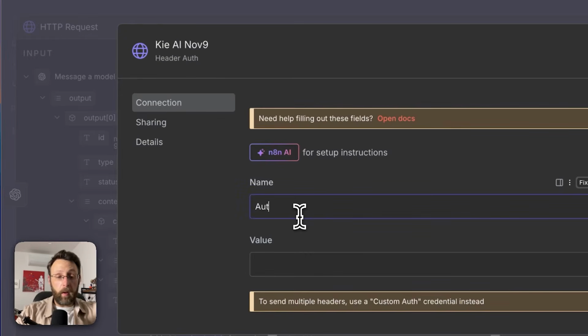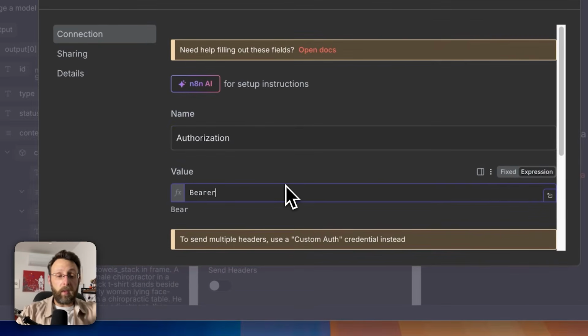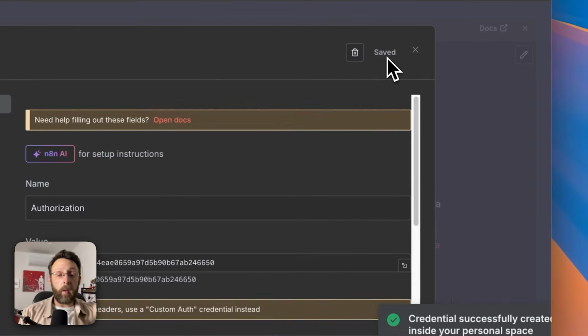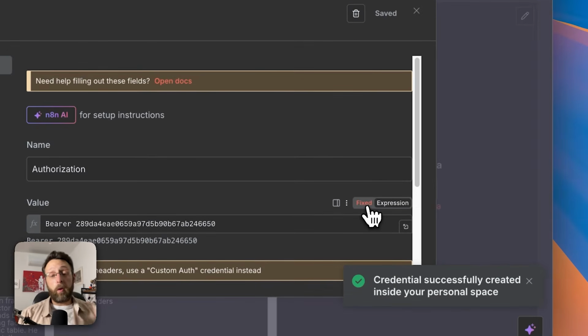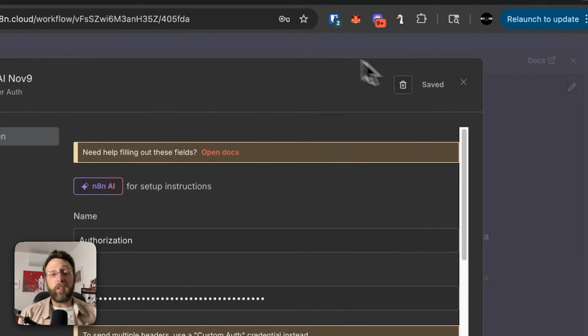And here we want to type in authorization with capital A. I'm going to change this to expression so you can see we type bearer, space, and then our API key. I'm just going to go ahead and click save. In order to make sure this is secure, you want to turn this back to fixed so nobody else can see this if you end up sharing the workflow.